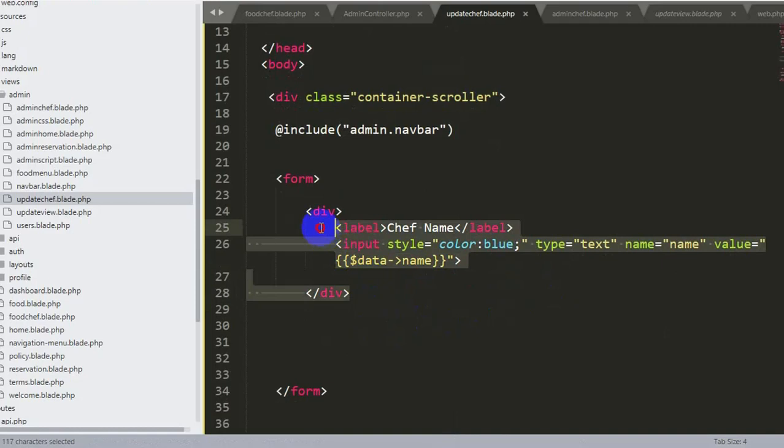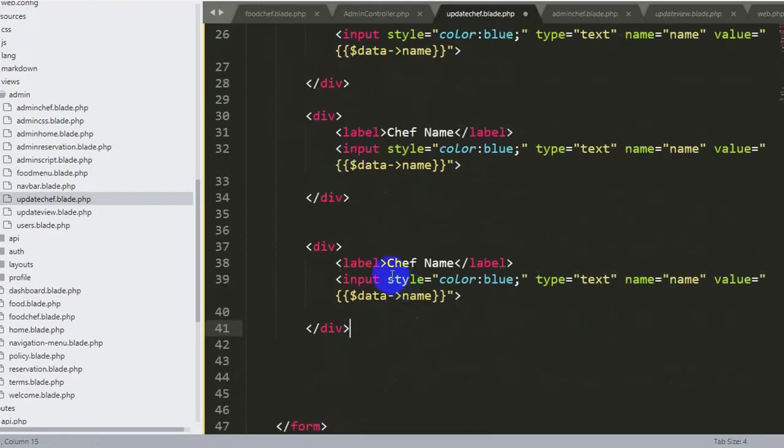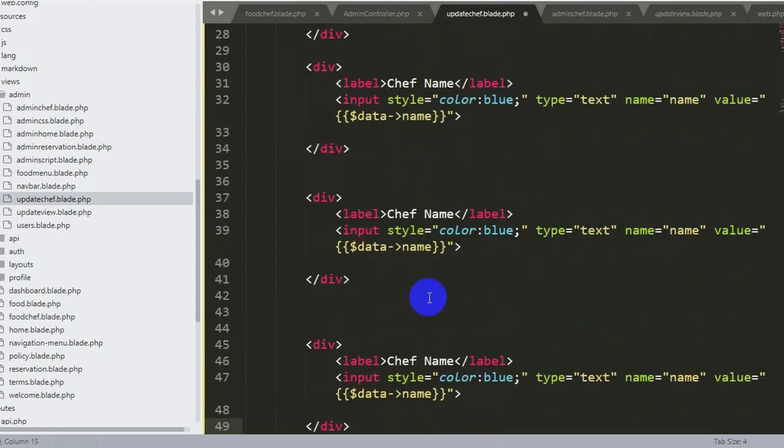Okay, so let's just copy it, and I'm going to paste it two times, one for specialty and one for image. Okay, let's paste it again. I'll explain it later. Now let's say over here specialty, and instead of name it will be specialty. Let me just copy it and paste it inside the name.